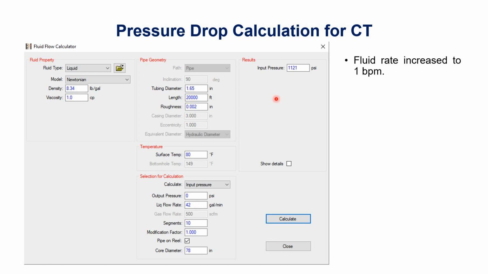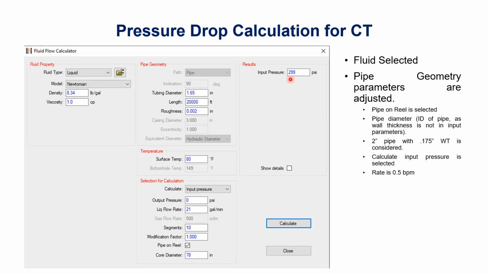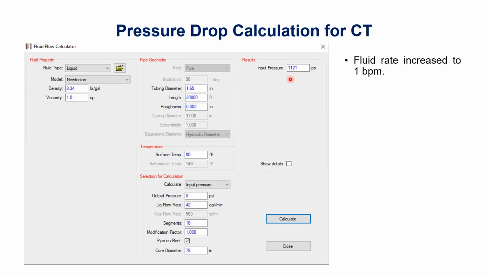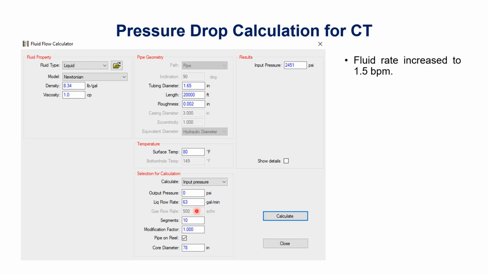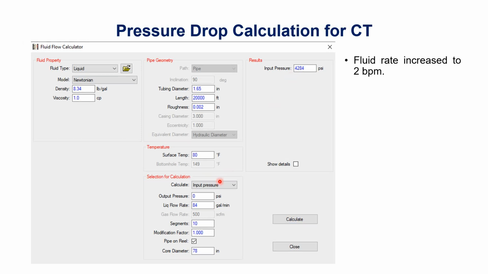Pressure loss has increased, because the pressure loss is a direct function of flow rate. It has become 1121. Before it was 299, like 300. Now it becomes approximately 1100. Now we have increased the pump rate to 1.5 barrel per minute, that is 63 GPM. Pressure drop has also increased to 2400. Now we make the flow rate 2 barrel per minute, that is 84 GPM. The pressure drop has become 4284.